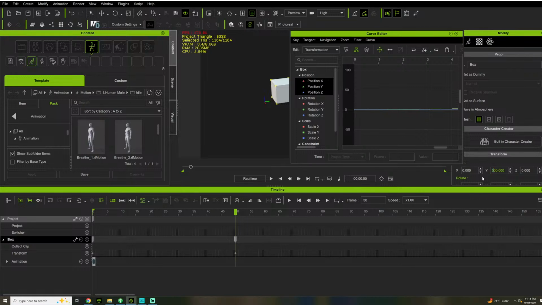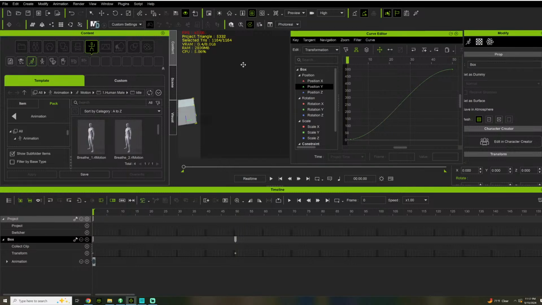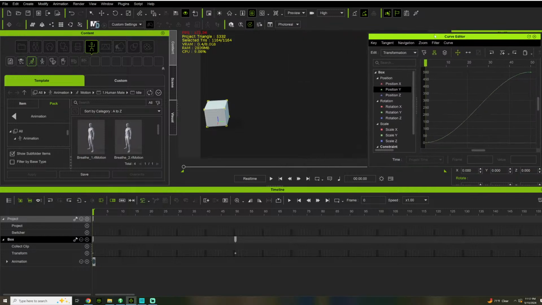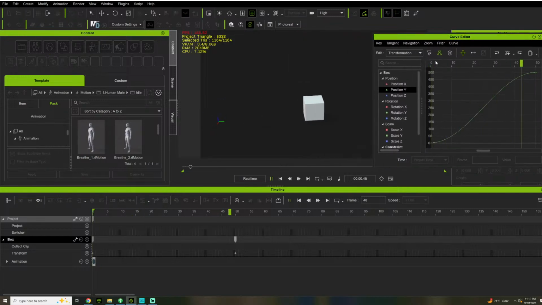So let's go with at least 5 meters. There we go. And let's just press F. So F will get you here. So this here is value over time. Value, time. That's what the curve editor is. So let's just move this object and put this to the side and play it.